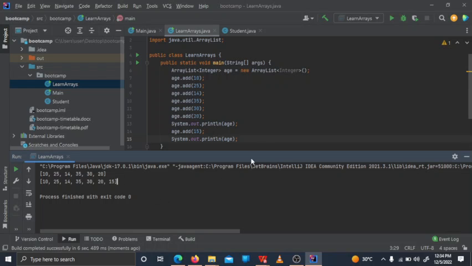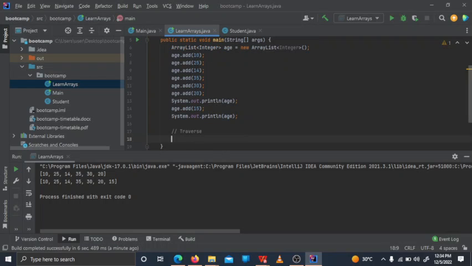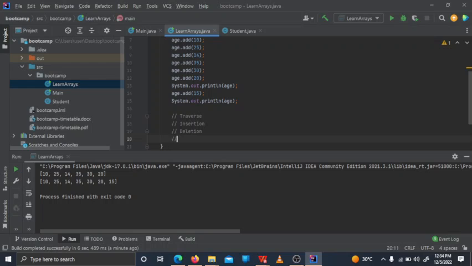So we've looked at 4 methods, right? We looked at the traverse, we looked at the insertion. We are going to be looking at all of them here again on this particular array list. So deletion, then the last one being search, right?